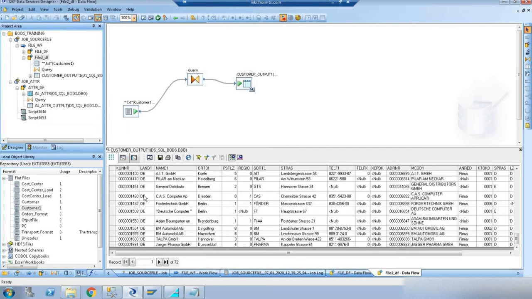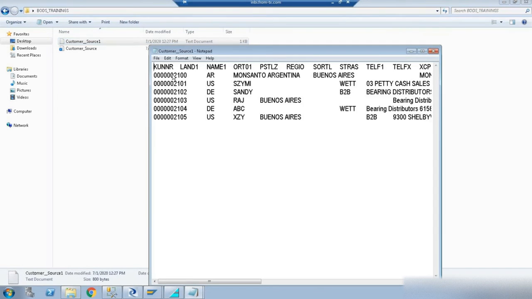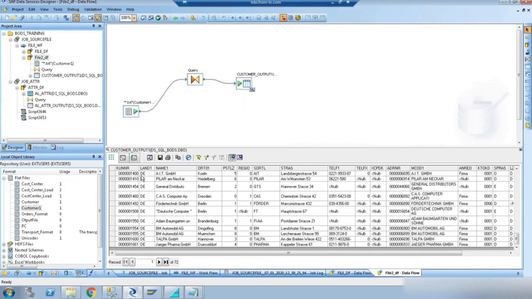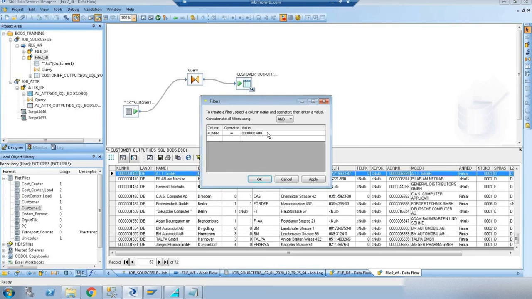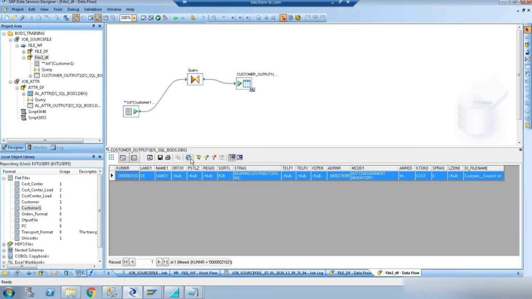Let us see which record has come from file number 2. How can you do that? For verification purposes, select only one record. This has the land 1 value as US. No, let's leave that. Let's select this one. Click on this filter. Okay, so here I have this record. And you can see the file name, DI underscore file name. So what does that mean? This record has come from this file.